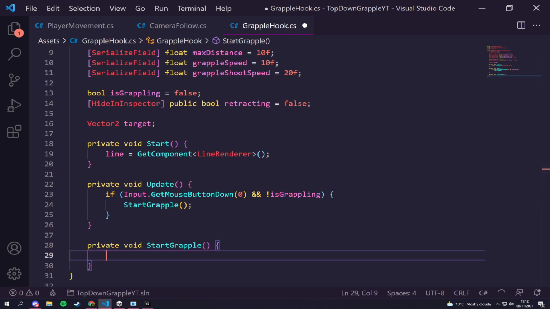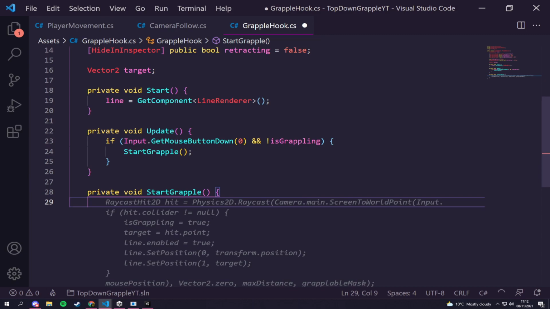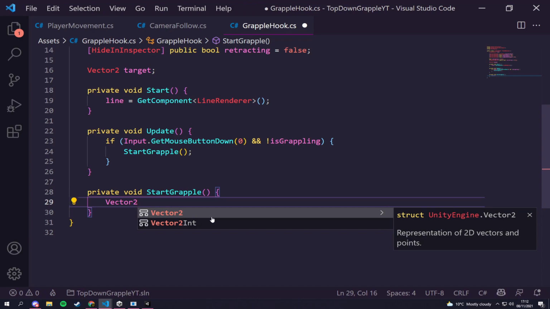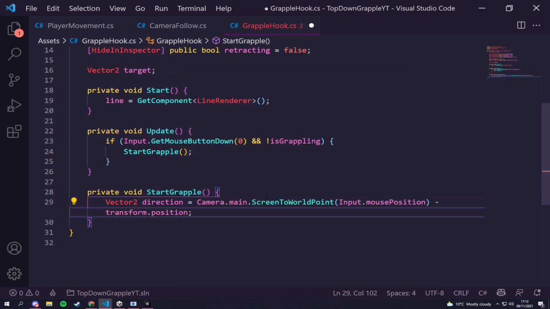And there we go. So now inside of here, we want to get a few things. First, we need to get the direction of where we're shooting our raycast. So we're going to say Vector2 direction is equal to camera.ScreenToWorldPoint(Input.mousePosition) minus the transform.position. So what we're doing is we're just getting the direction we need to fire our raycast.